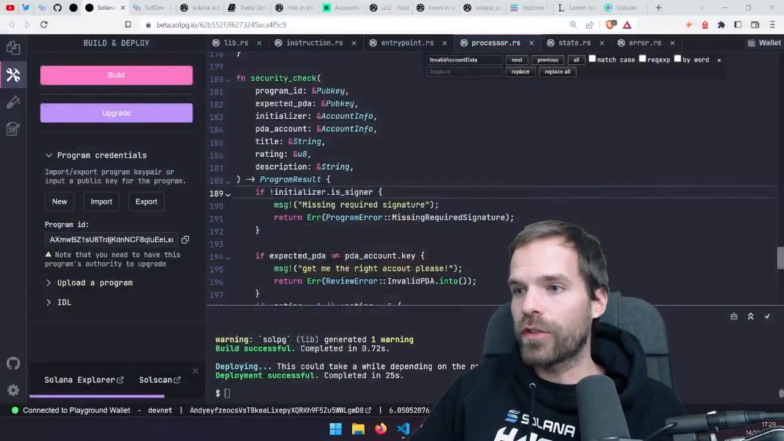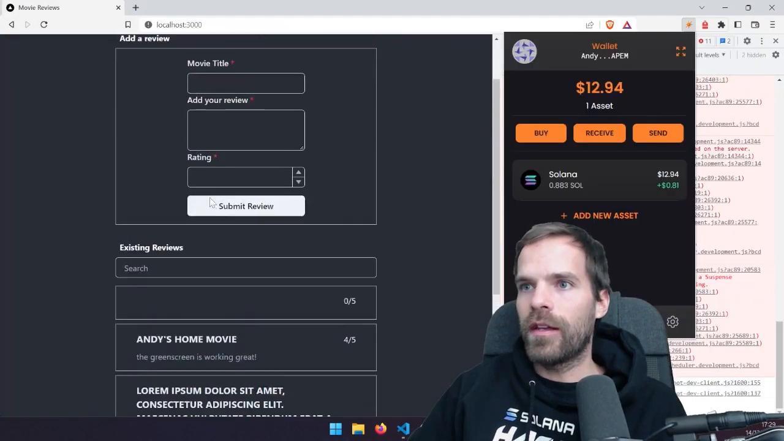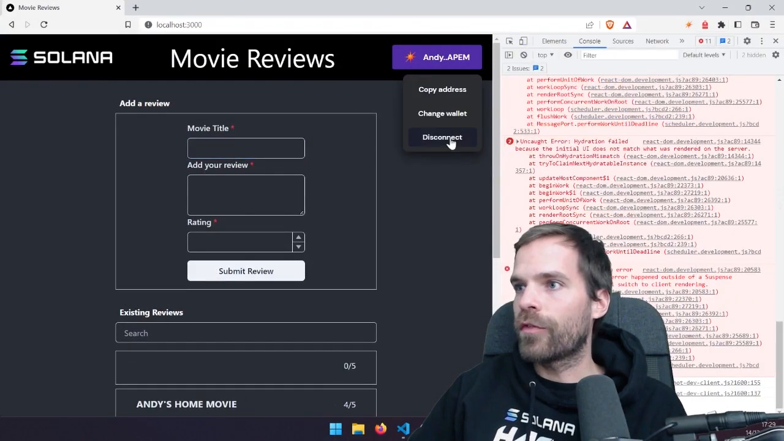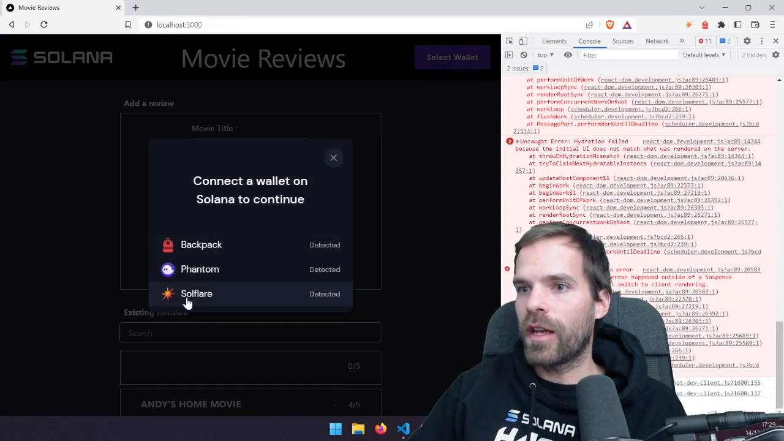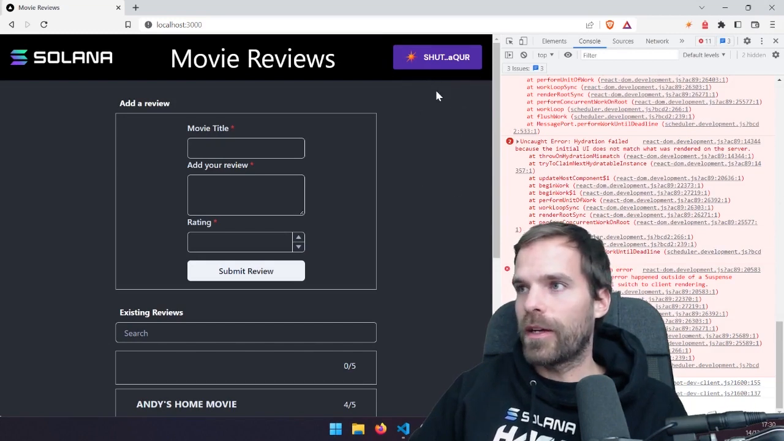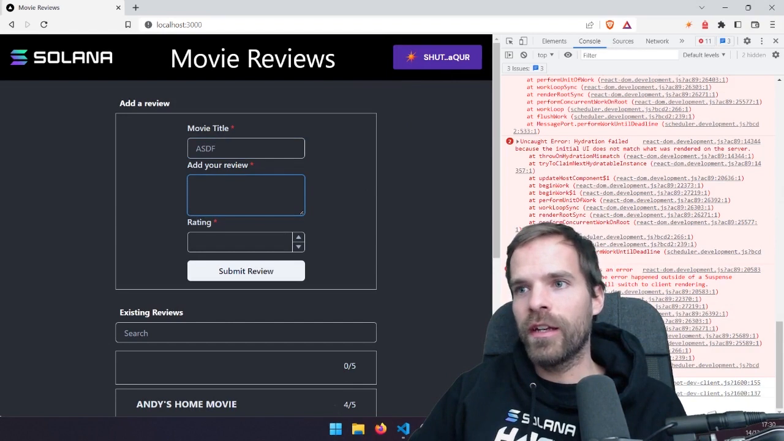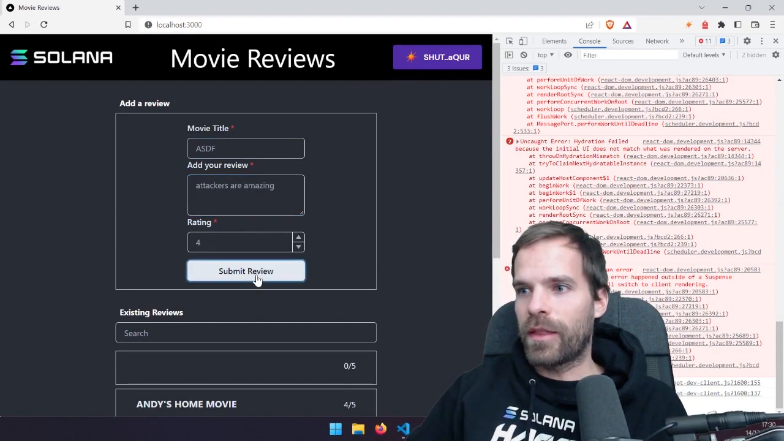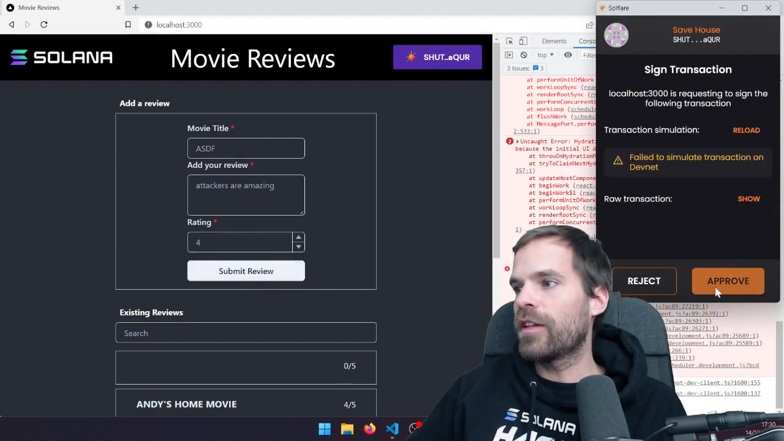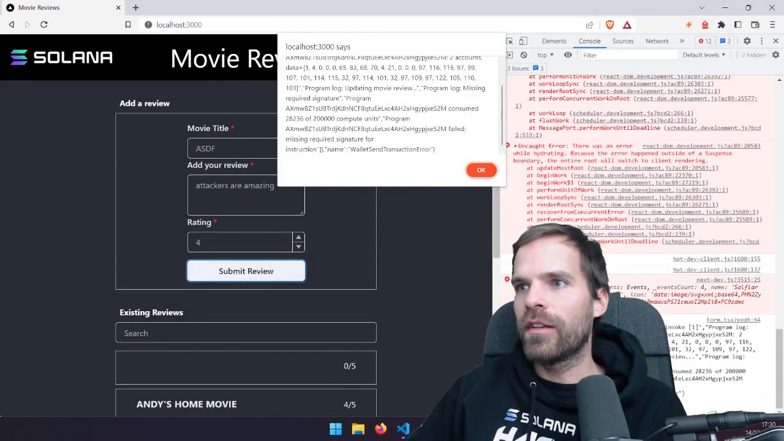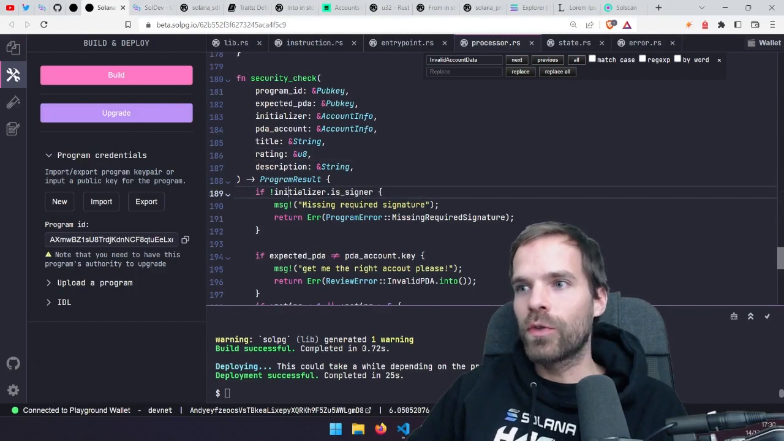Let's see if that works. It should not, because I have this check enabled again. If I go ahead and not from this wallet, let's disconnect and connect to the different wallet. So with my safe house wallet. If I do the ASDF movie again, attackers are amazing. And I submit that, then I should get the invalid signature kind of an error. Yeah, missing required signature for instruction. That's what we expect, right? We're missing a signature because we were so smart to check that here.